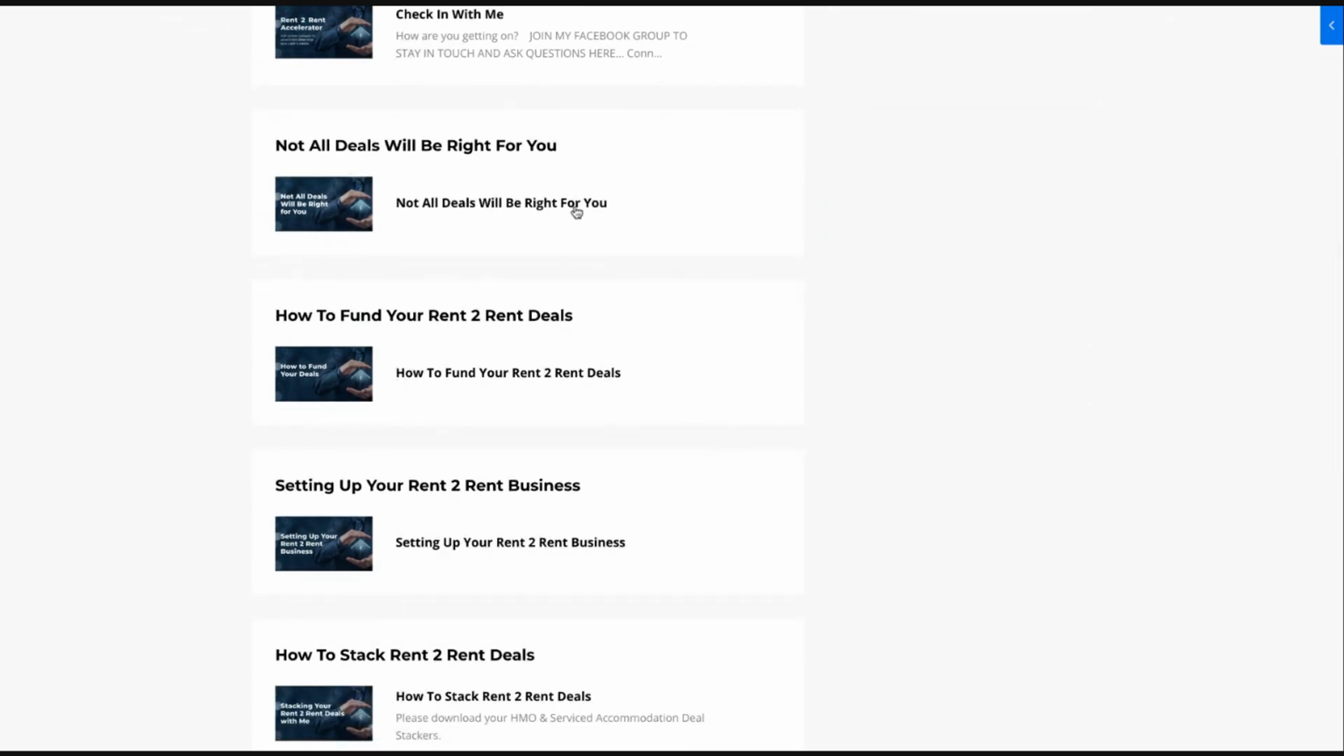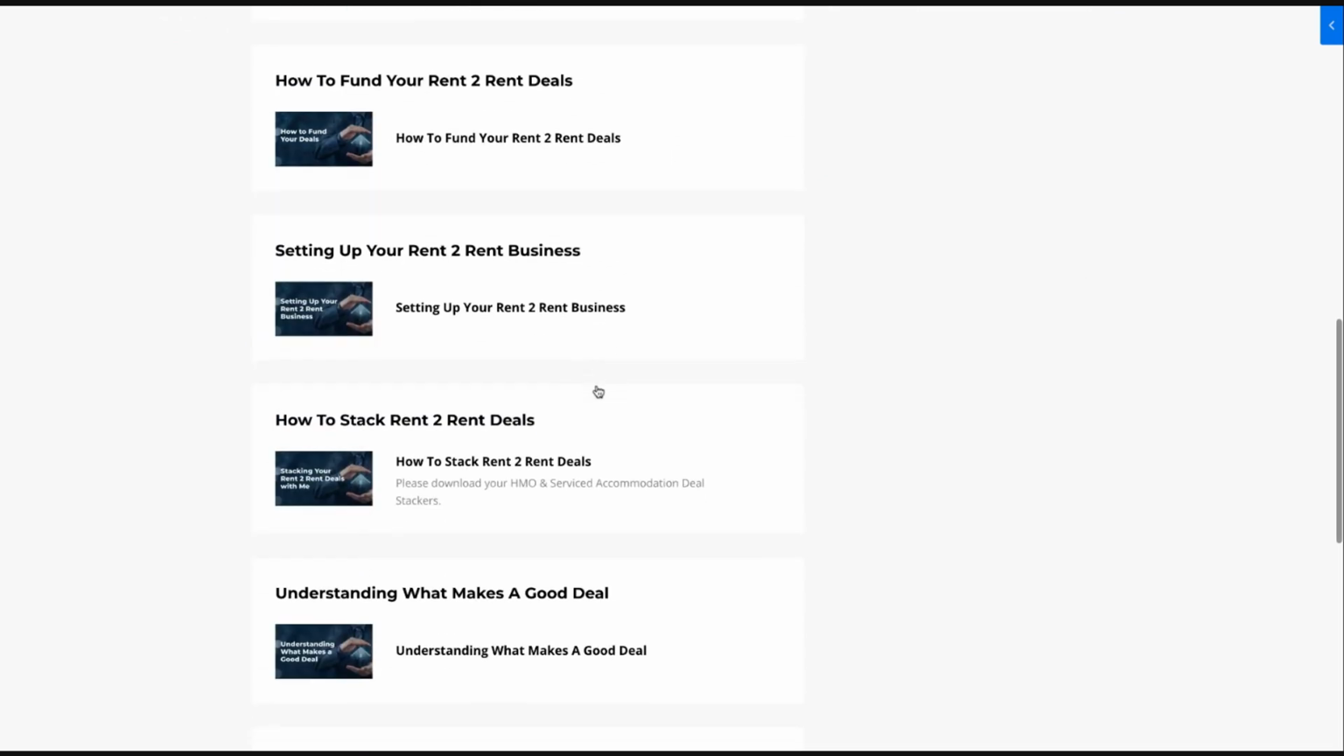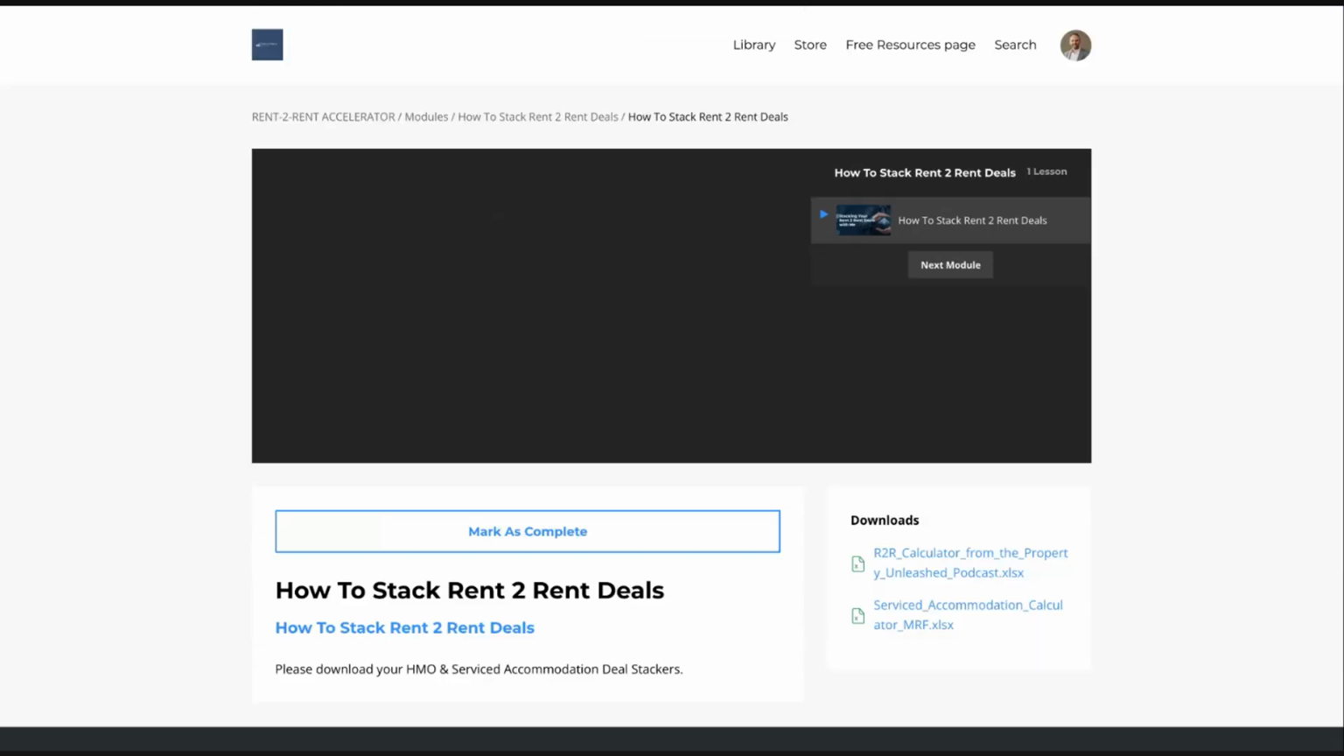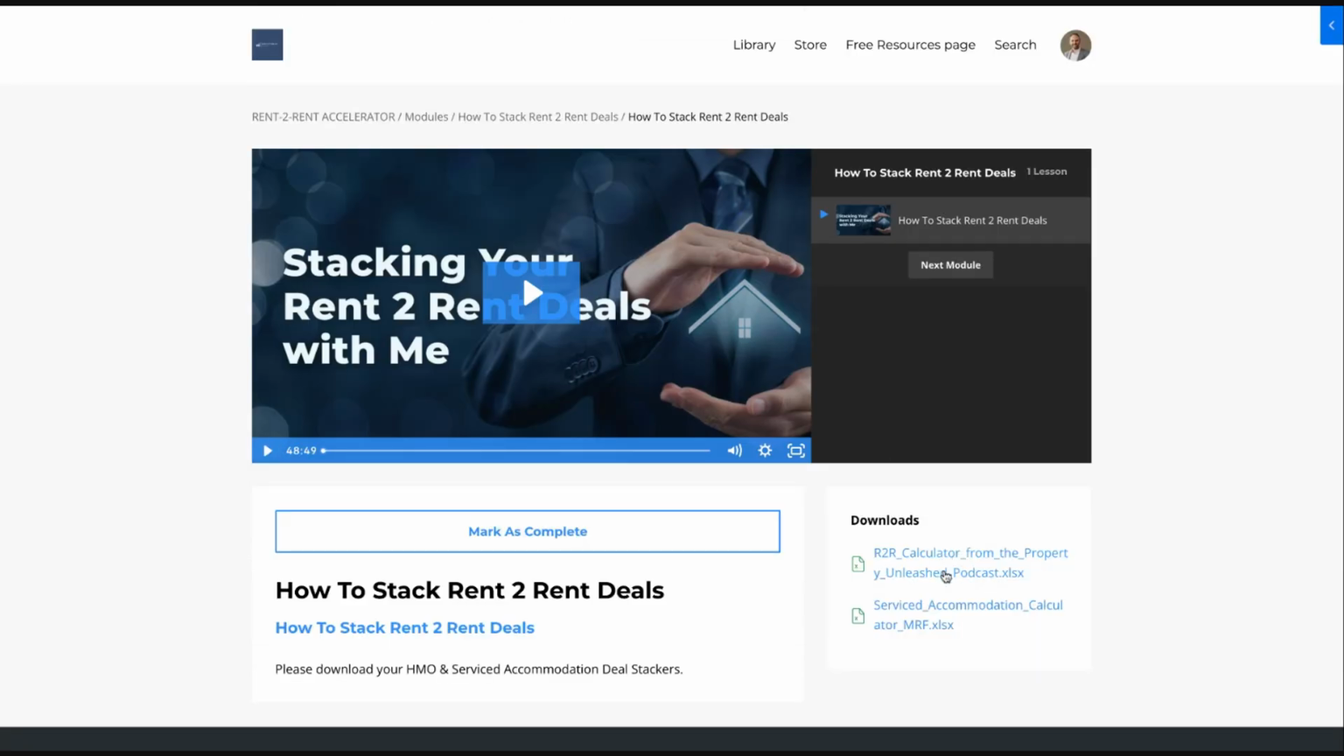Not all deals will be right for you, and there's how to fund your deals. But as we come through here, I know one of the important things is how to stack a rent-to-rent deal, how to get the numbers right. Well, if we click on this one, as you will see there are spreadsheets here for HMO rent-to-rent deals and for serviced accommodation rent-to-rent deals as well. So you can download those and you can start using those.